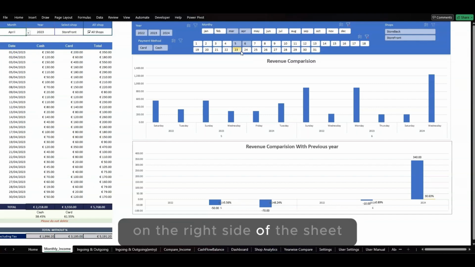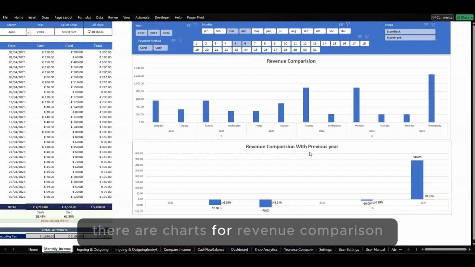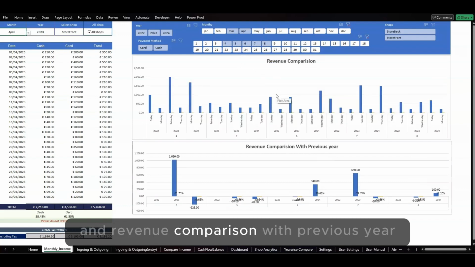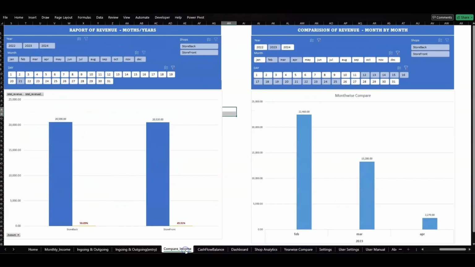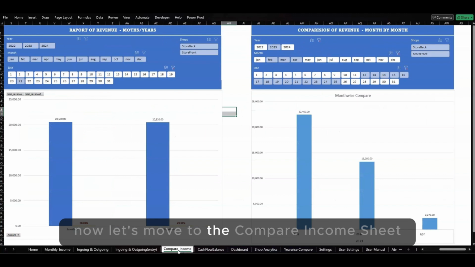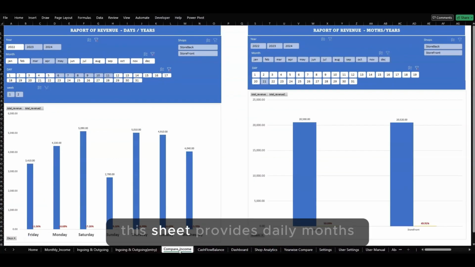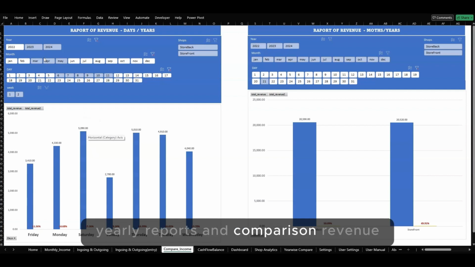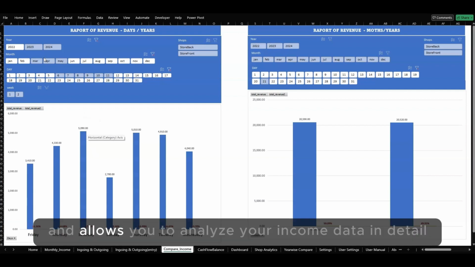On the right side of the sheet, there are charts for revenue comparison. These charts include a revenue comparison and revenue comparison with previous year. Now, let's move to the Compare Income sheet. This sheet provides daily, months, yearly reports, and comparison revenue, and allows you to analyze your income data in detail.